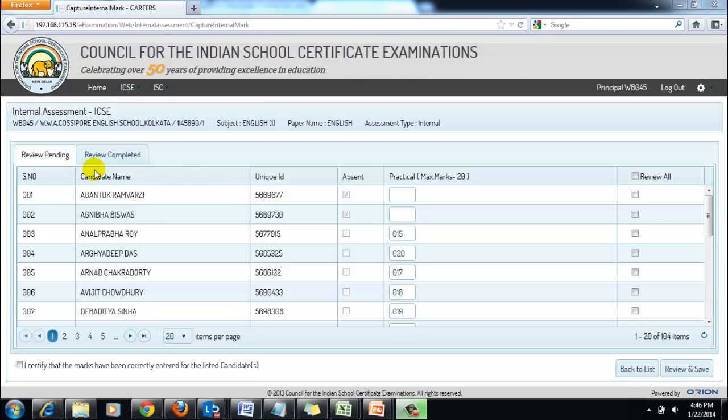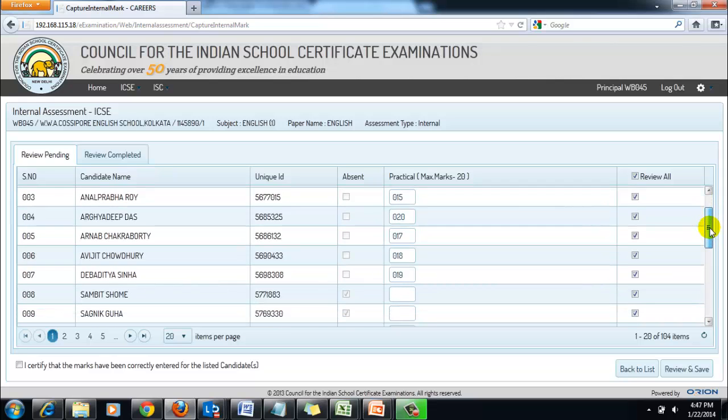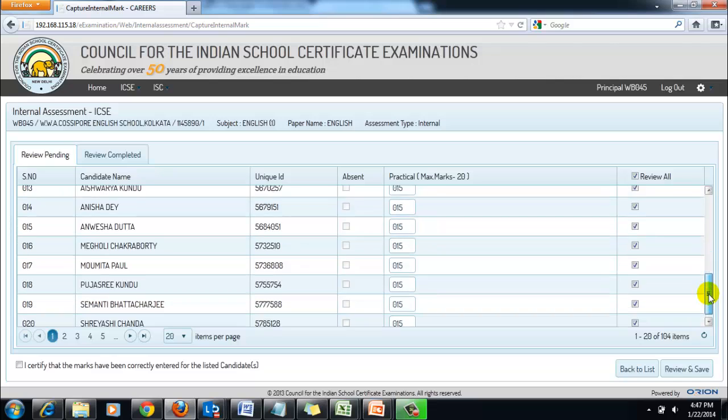The principal can only view the marks and not edit. The principal must review the marks awarded to each student. He can then either check the individual checkboxes against each student or he can check the Review All checkbox at the top, which will automatically check all the checkboxes against the students.